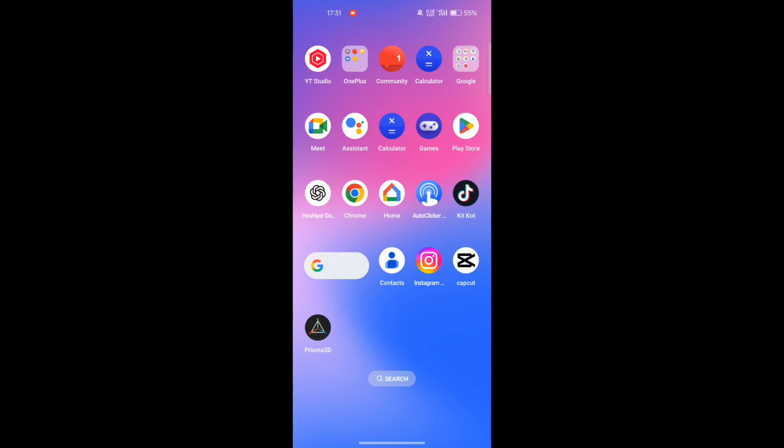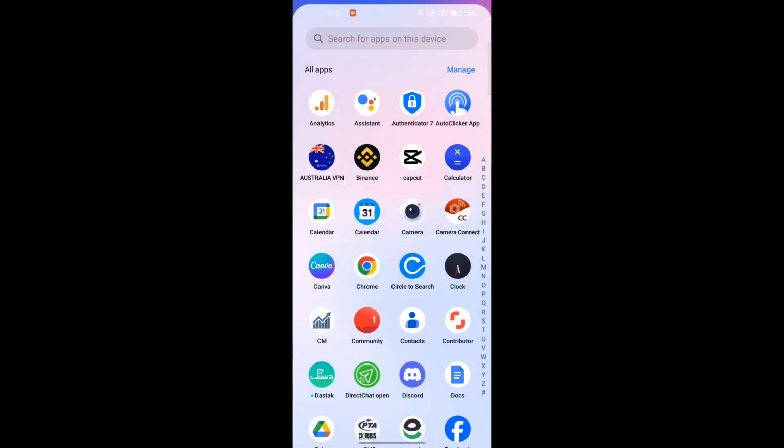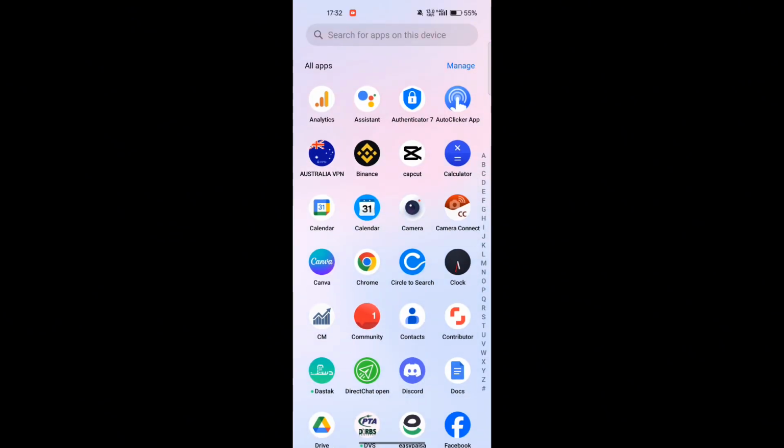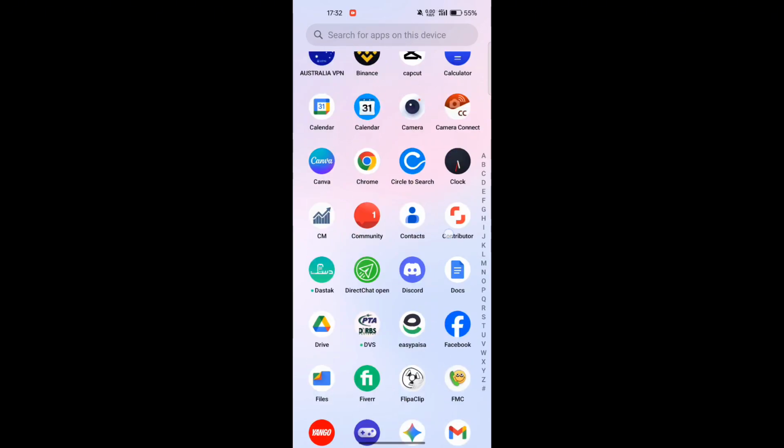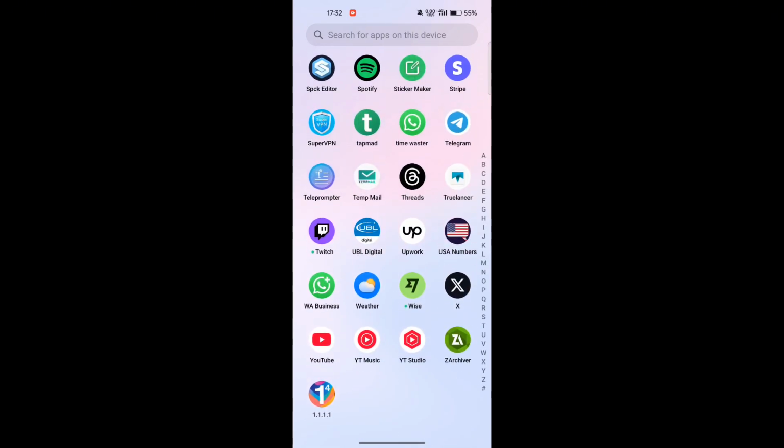For that we will simply go to the WhatsApp app. It works on iPhone, Android or Samsung. The process is almost the same. So for that we will simply open the WhatsApp app. For example, here is WhatsApp Business. I want to sync my contacts with WhatsApp Business.